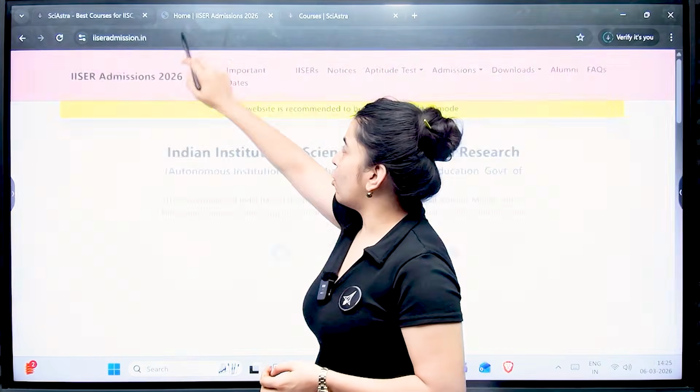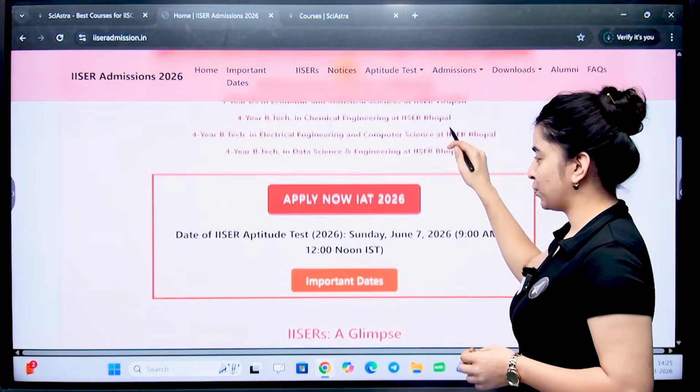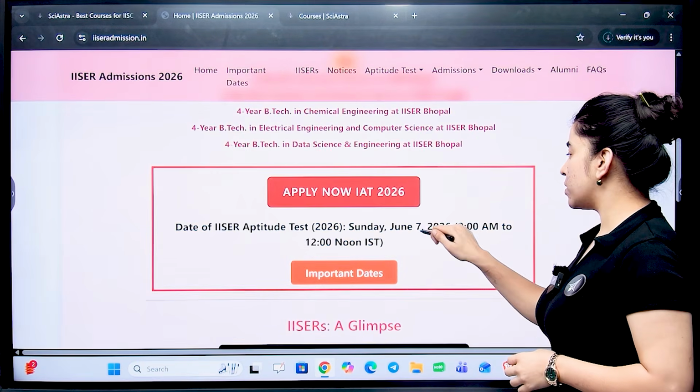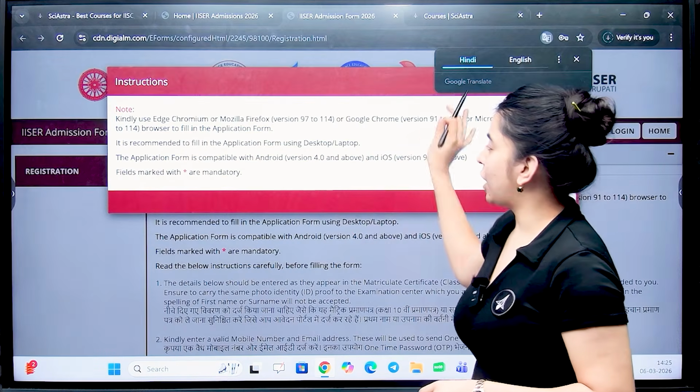So firstly, you need to open the home page of IISER, okay, and then you scroll down. So here you'll have date of IISER aptitude test, which is Sunday, June 7, 2026. So here you'll go on apply now and you'll have a pop-up.